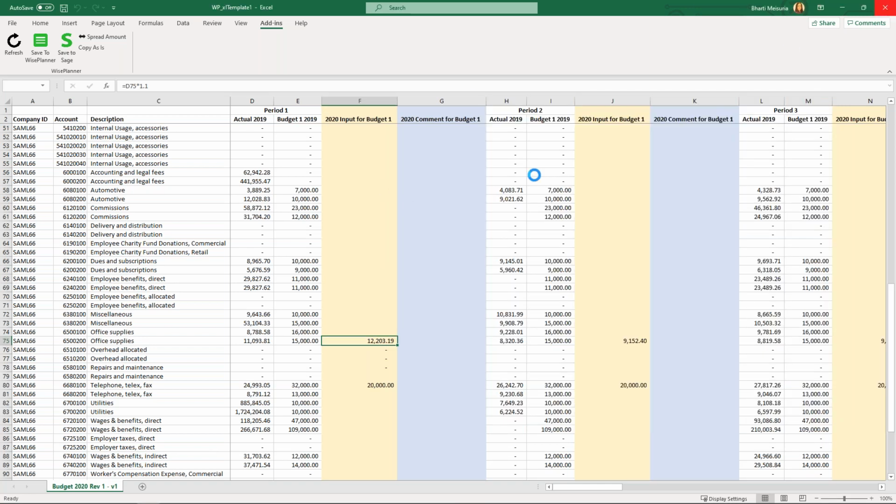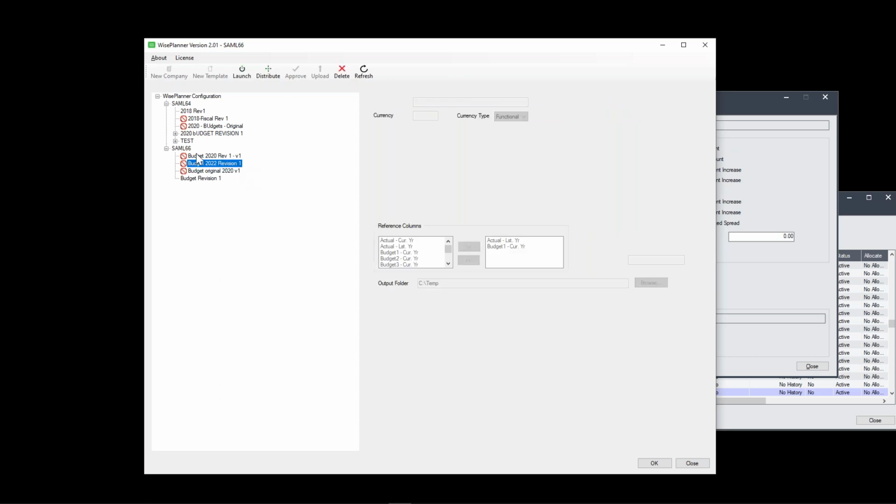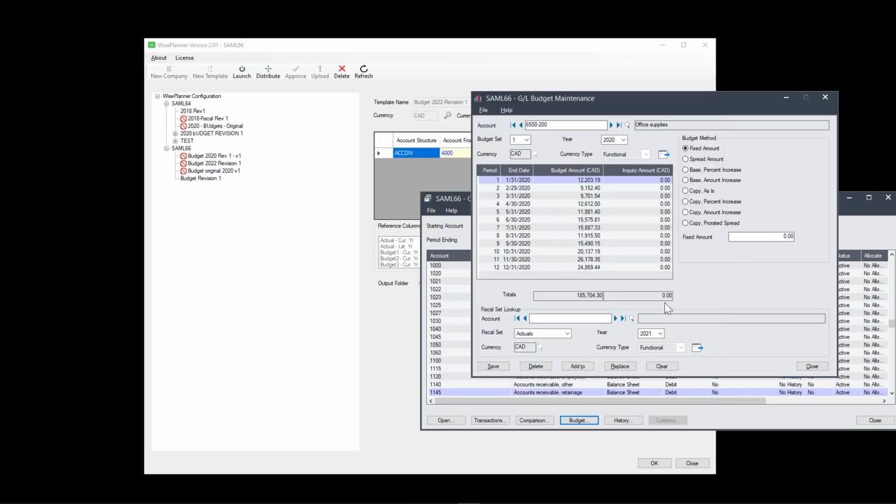I'm going to go back to my template and to my Wiseplanner sheet. So just to recap, what I did was I defined the template, and basically all that is the criteria. And then I hit the launch button so that the data is produced in Excel. I updated my spreadsheet, and right from within the spreadsheet, I was able to update Sage, and my budget sets are there. Now, let's say there's a second revision. That's okay. I can create a second template, and I can overwrite the budget sets here, or I can use a different budget set.